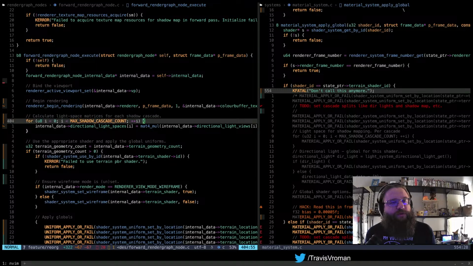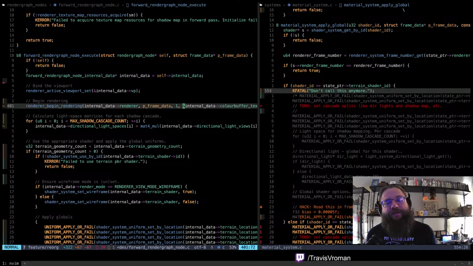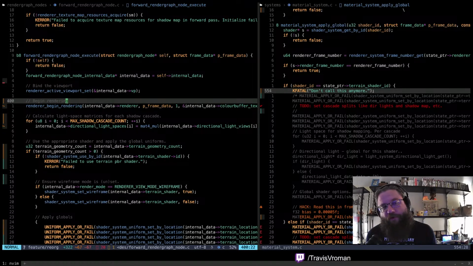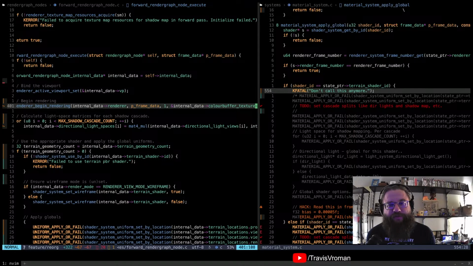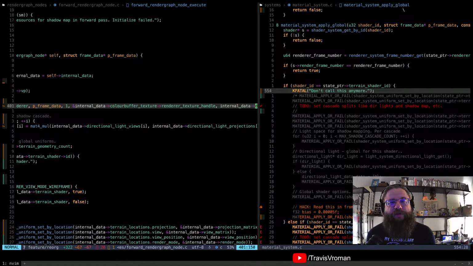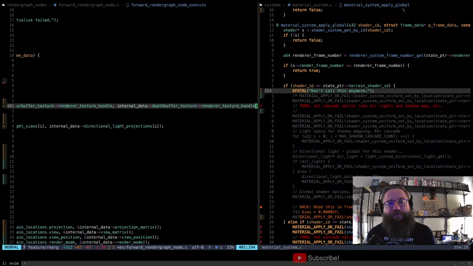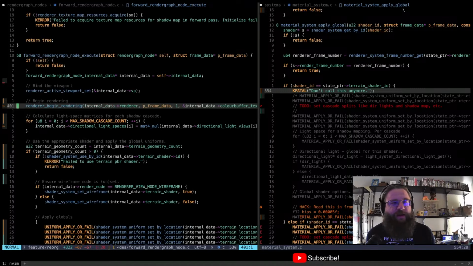All right, so if we recall where we were at before, this begin rendering used to have a render pass here. We don't have render passes anymore. So we've taken that call to render passes out and replaced it with that renderer begin rendering. So we pass through the renderer state, and then we pass through the P frame data, number of color attachments, the color attachment itself, which in this case is just the color buffer texture render texture handle, and then we pass through the depth buffer handle as well. So we do all that for begin rendering.